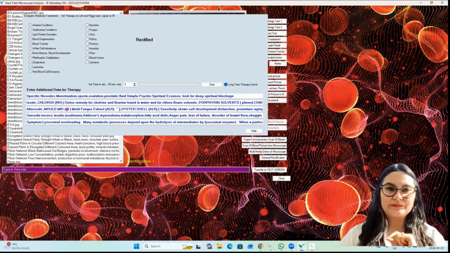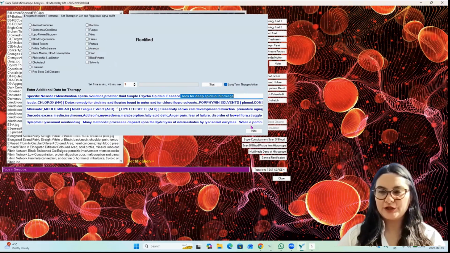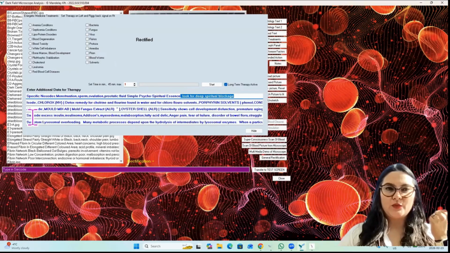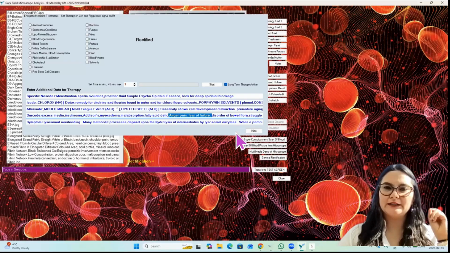But in here, we always have many hints of where the blockages are. So if you look in here, we see, look for deep spiritual blockage, okay? So we also have in here excess of insulin, okay? We also have in here anger, pain, fear of failure. So I'm pretty much paying attention to all the emotions and all the things that can be bothering the client at the moment of sleep.